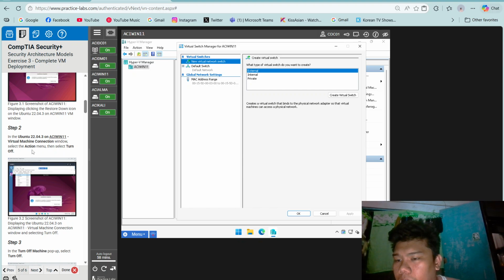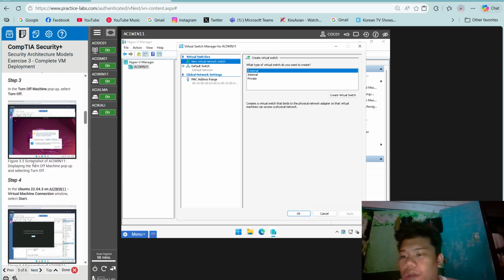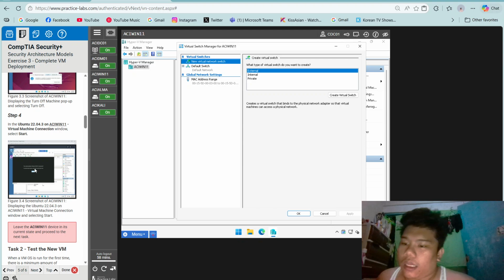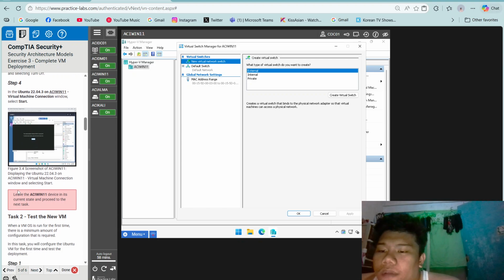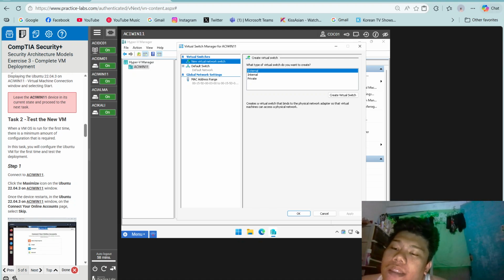Then select the action menu and then select turn off. Then select turn off again. Then select start. Leave the ACI Win11 device in its current state and proceed to the next task. So next, task 2, test the new VM.